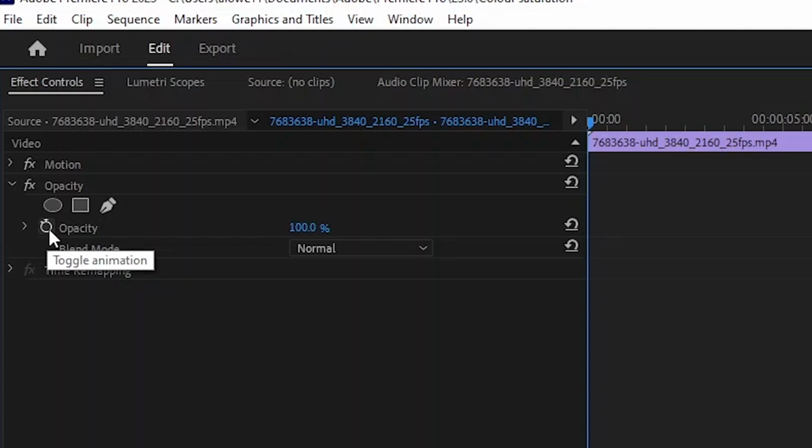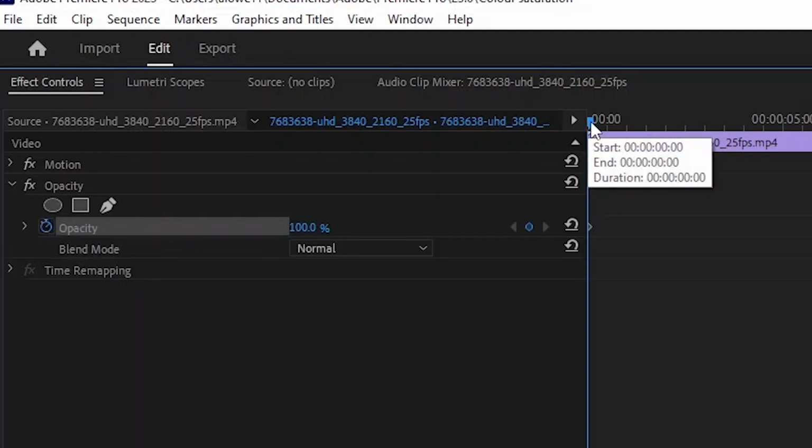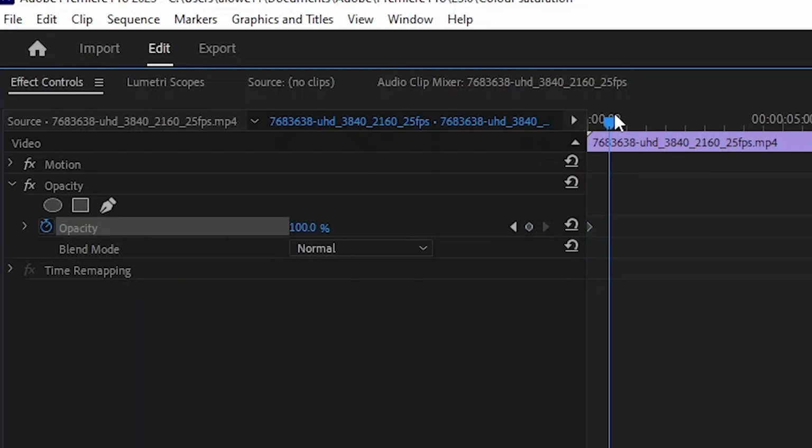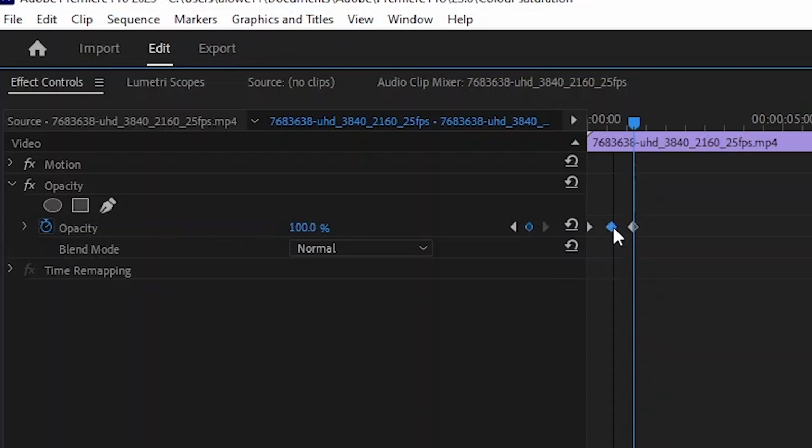To create a keyframe, you want to click the little stopwatch icon. Adjust the percentage of opacity to alter the visibility of the image. On the smaller timeline, move the blue line along a little.